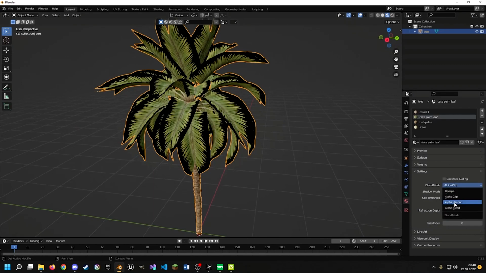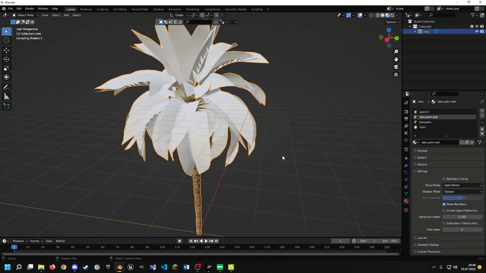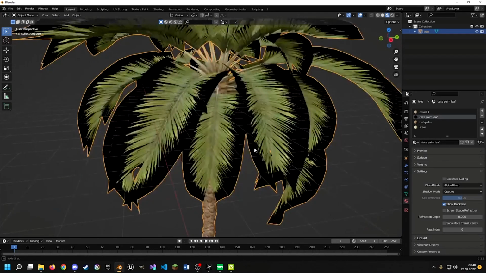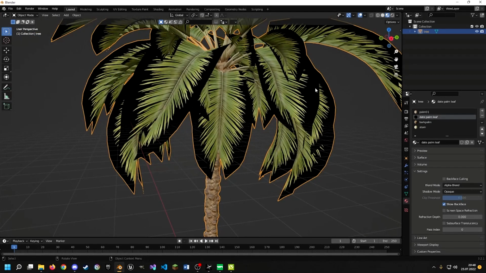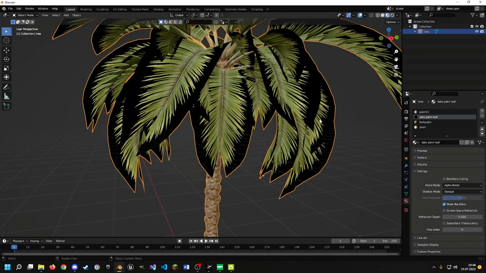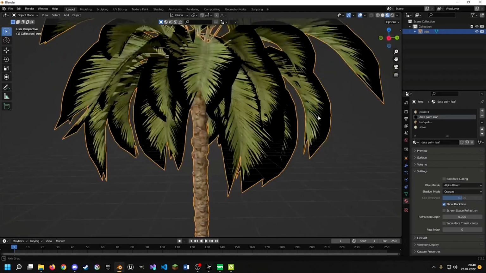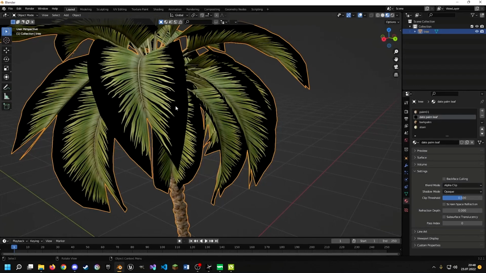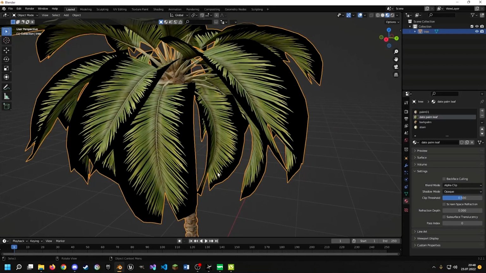There's also alpha hashed and alpha blend. Alpha blend doesn't work since, if you can see it here, for example, there are some leaves looking through the other leaves, and this is not looking really nice. I just put it on alpha clip. It's sharpening the texture to the part you actually want.